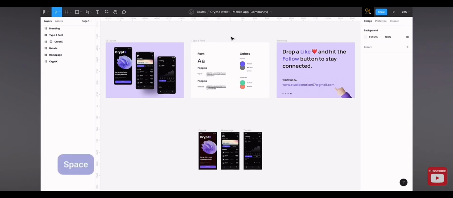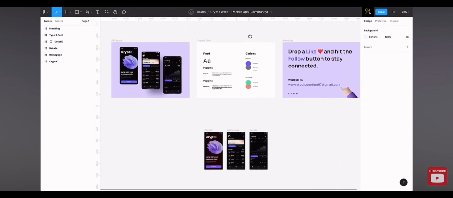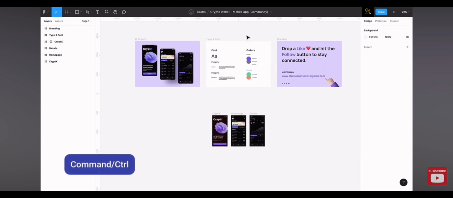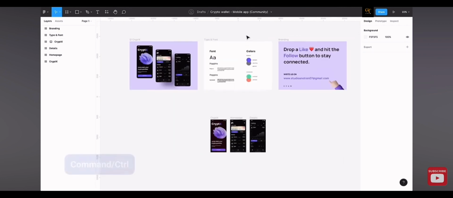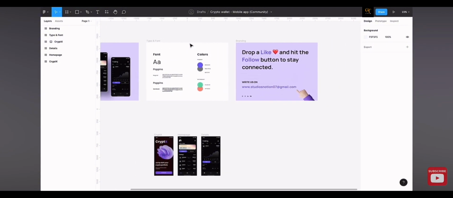You can simply move around if you just hold down the spacebar on your keyboard, left click and drag around. Just like that. You can zoom in and zoom out using your mouse wheel. I can hold down the command or control key on my keyboard and use my mouse wheel to zoom in and zoom out. So that's basically how the canvas works, and you can move around it easily.